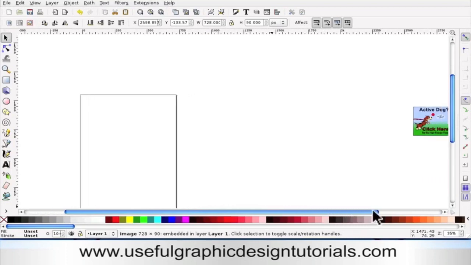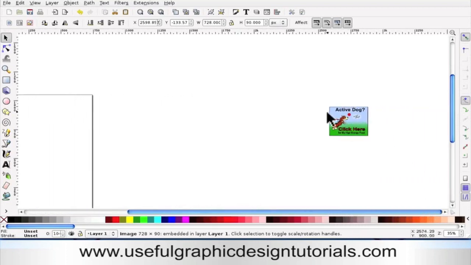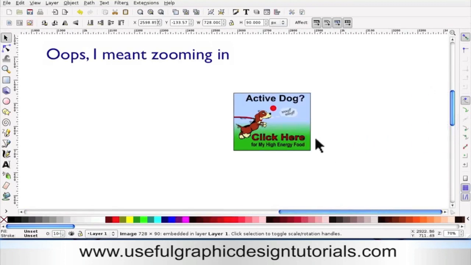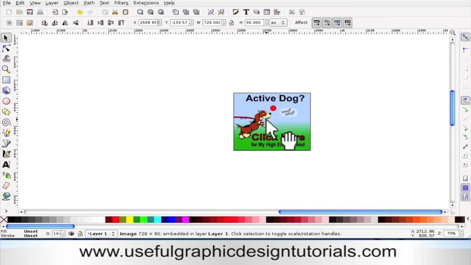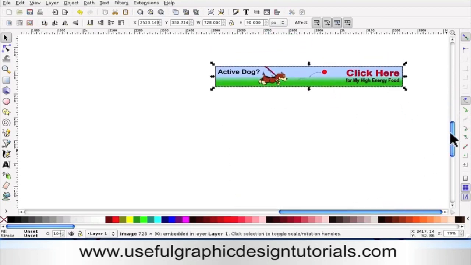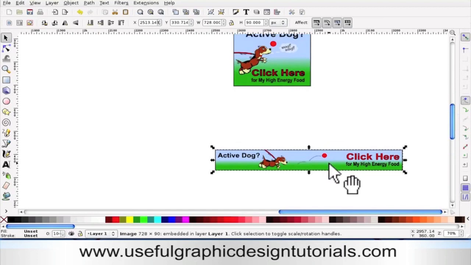And the first one is this one here, which is a rectangle. Let's make it a little bigger, and I'm zooming out by pressing the plus key on the computer. And this size is 300 pixels by 250. Then we'll show you how to modify this banner into this one, which is obviously narrower and thinner.